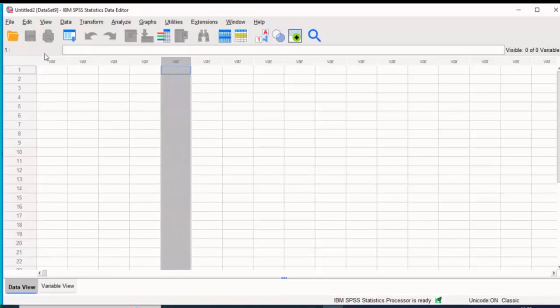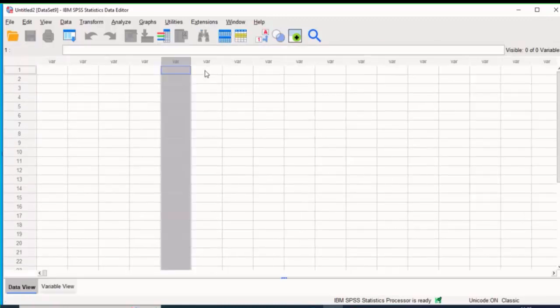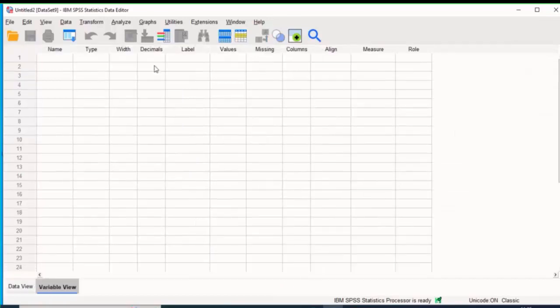SPSS offers you two views. First of all, one is the data view, which is this view, wherein you can see your data and feed your raw data directly. Then we do have a variable view. This is where you're going to define your variables before any analysis. This is a very important step. Once you import any file or data set into SPSS, it is very important for you to define your variables, because how you define your variables is how it's going to result in your analysis. I'm going to give you an example for that as well.